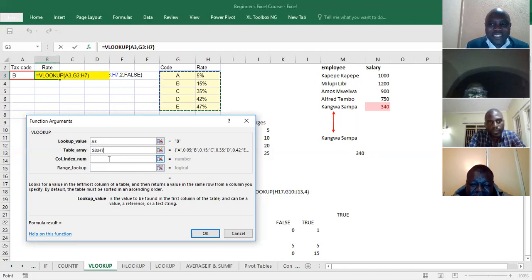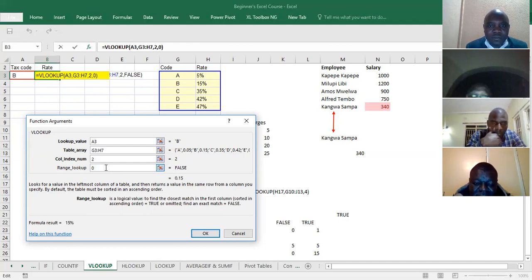So we go to column index. Column index, we pick column 2. But here, guys, we want to have an exact match. So the range lookup, type 0 or false. You can type false or 0, it's the same thing.